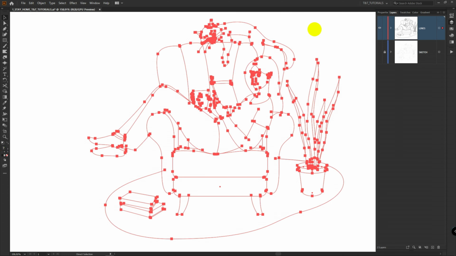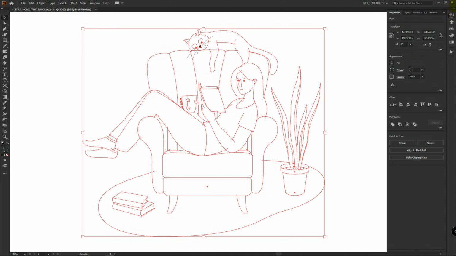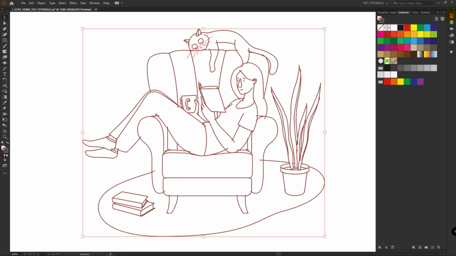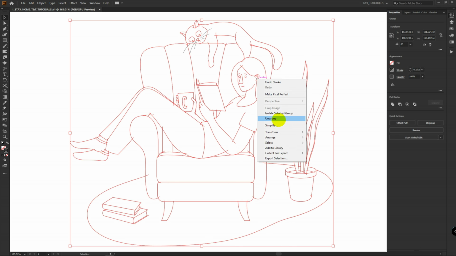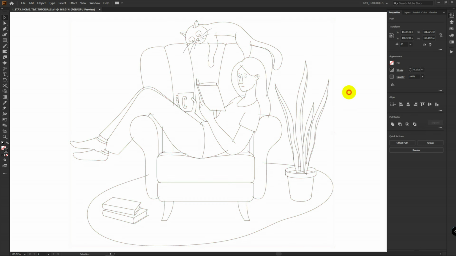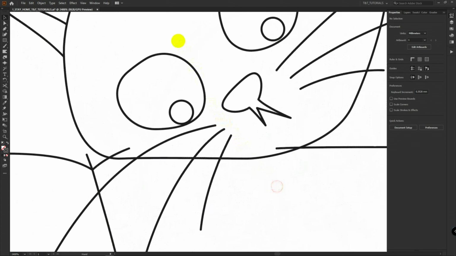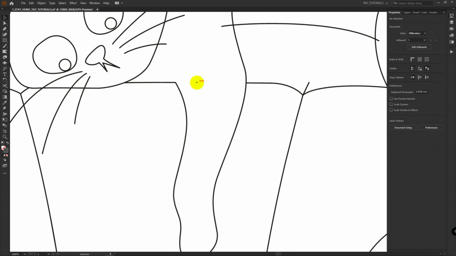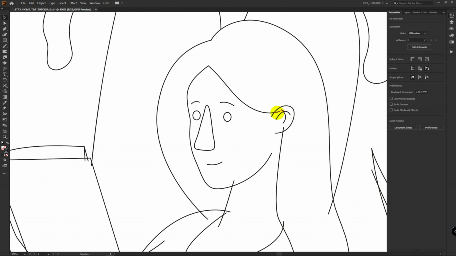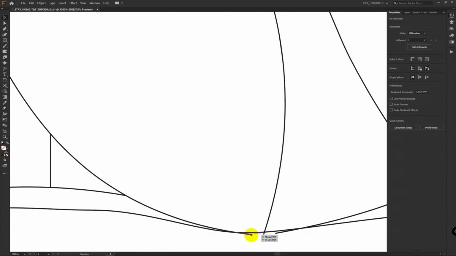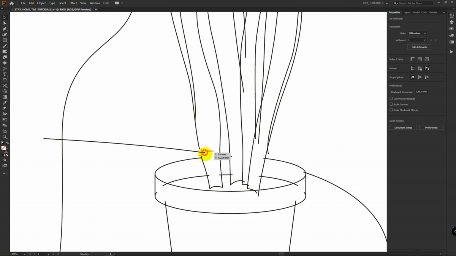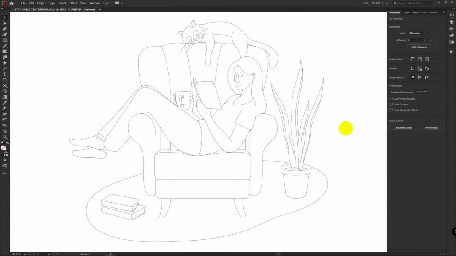Press Ctrl or Command plus A to select everything, then Properties, Pathfinder, More Options, Outline. You will need to adjust color and stroke width of the lines again. After this, right-click on the lines and select Group. Then deselect everything, and you are ready to delete all unneeded lines. Pick them with the selection tool, hotkey is V, and press delete. You should have this clean result.